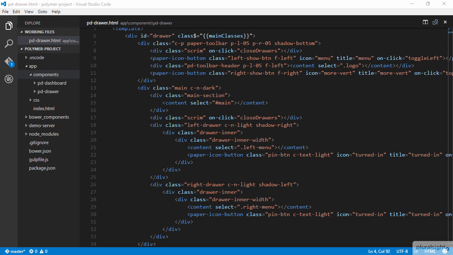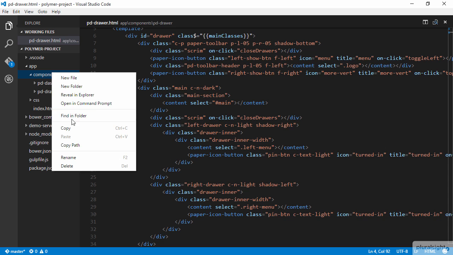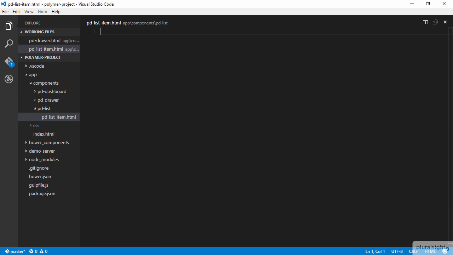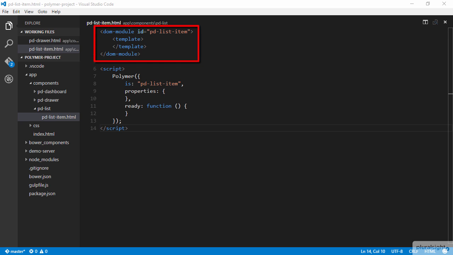Let us create a nice, reusable list element that we can use throughout our application. I'll create a folder named pdlist and an element pdlistitem.html. Now, in the pdlistitem element, let me add the DOM module element to declare the HTML part and the script where I'll add this element to Polymer and instantiate it.